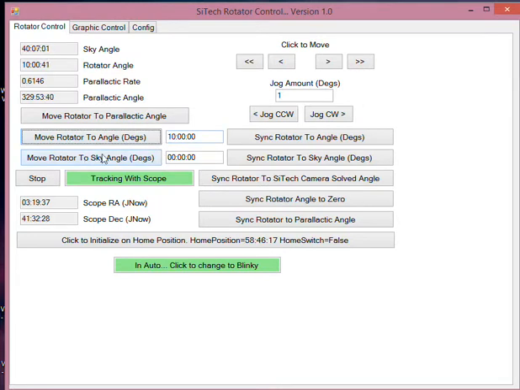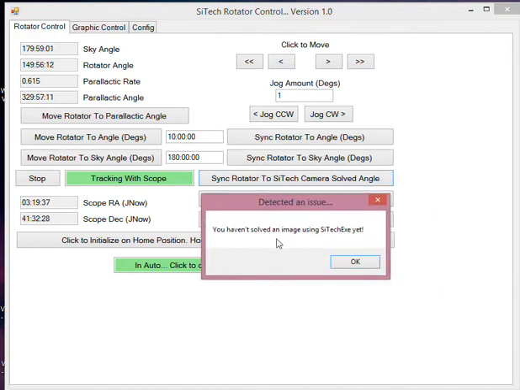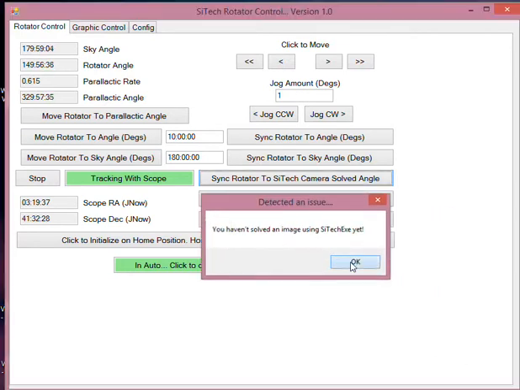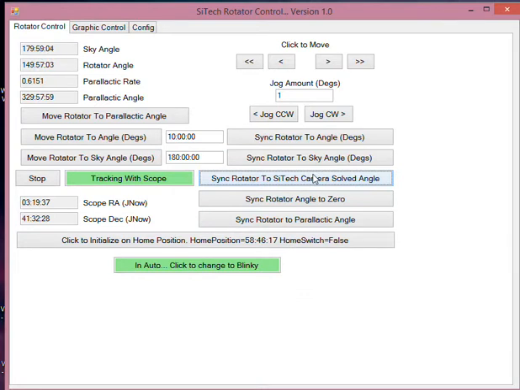Okay, so now we're going to move the rotator. I'm going to put in 180 degrees here. Move rotator to sky angle. You can also sync on that same sky angle or sync to the rotator. Then you can also sync rotator to a SiTech camera solved angle. It says here, I haven't solved an image using SiTech yet. But if I had, it would take the angle information and initialize the rotator. That would be using Dave Rowe's PlateSolve 2 or 3. You can sync rotator angle to 0 or to the parallactic angle.